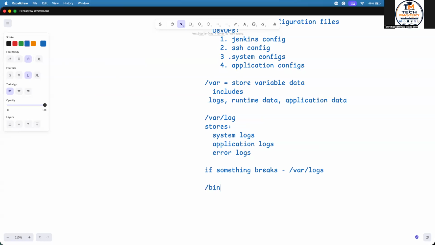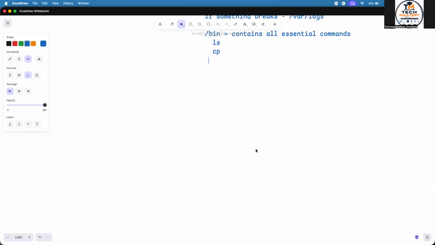The next directory is the bin directory. This directory contains all the essential commands. For example, the ls command or the cp command. There are many commands in Linux, like the mv command or the cat command. So all these commands will be in the bin directory.